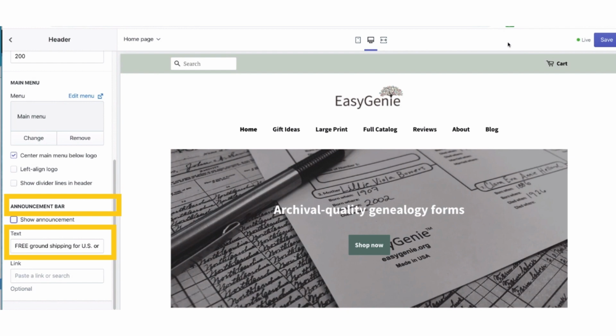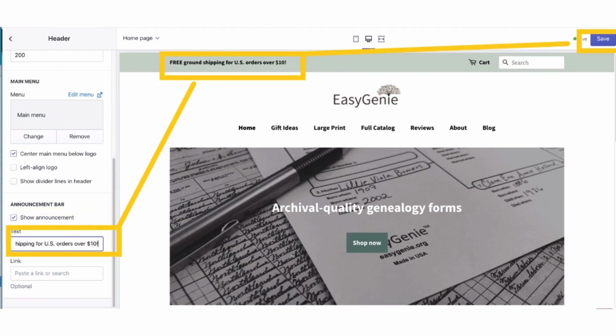So whatever you write in the text bar, it will appear on the top of the website and click on the save button. So now reload the website and here you will see the headline. So that's how you will add announcement bar to Shopify.